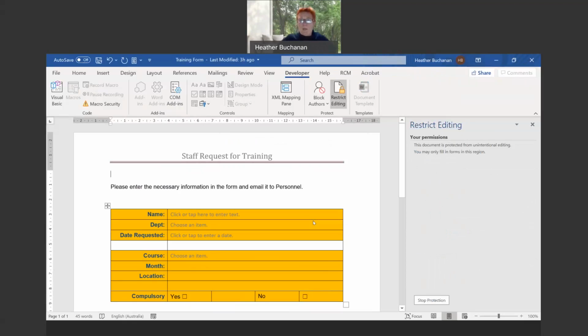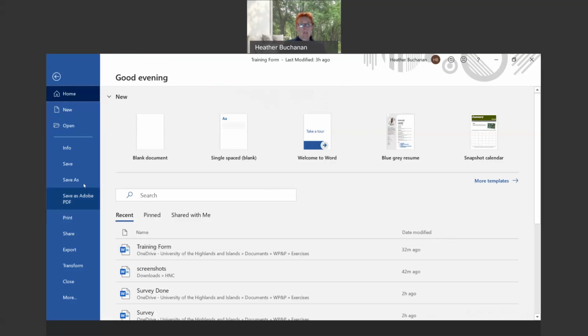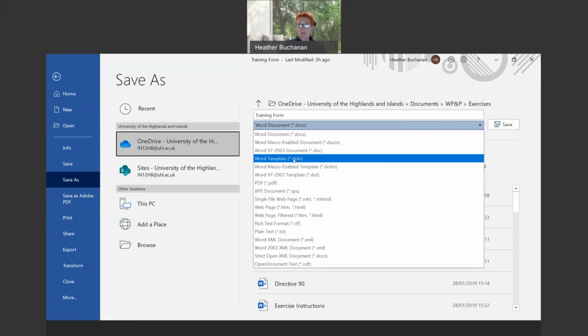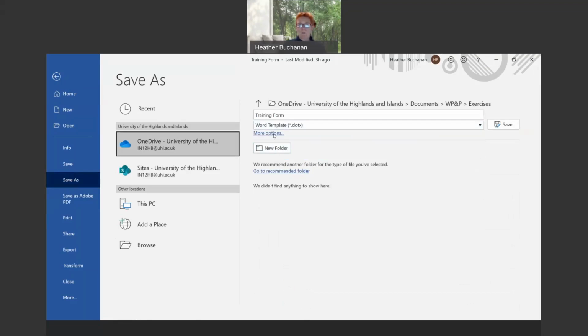Okay, so I have now protected the form. What you'd want to do then is maybe save this as a template. So I'm just going to say File, Save As. I'm going to save it as a Word template.